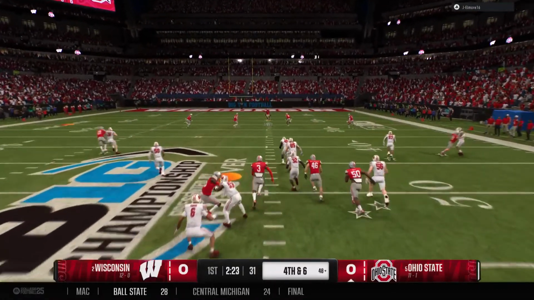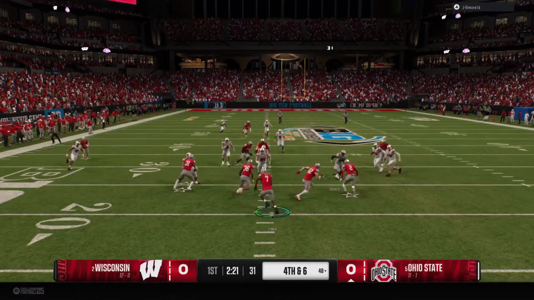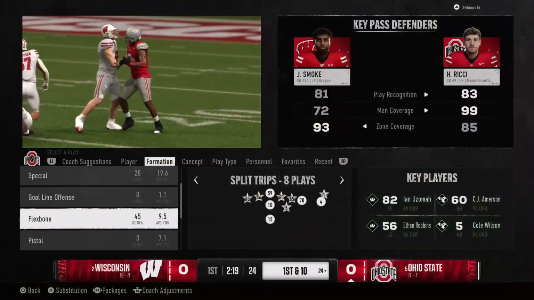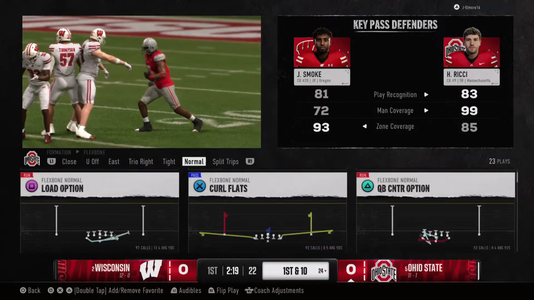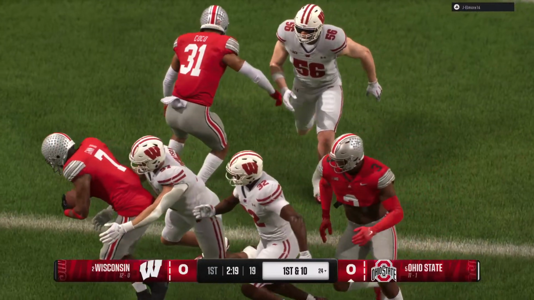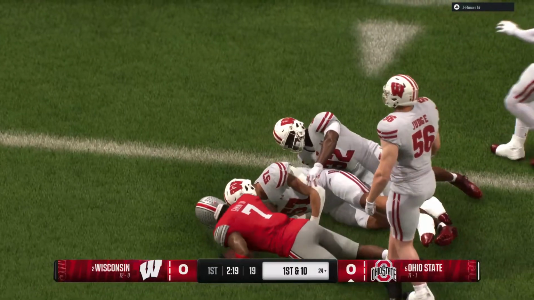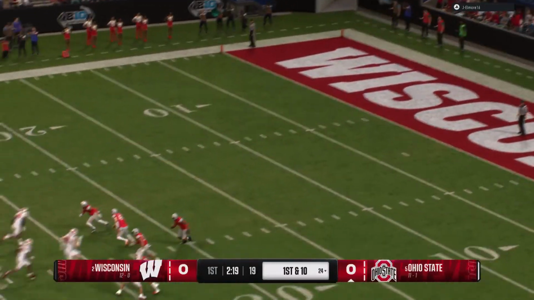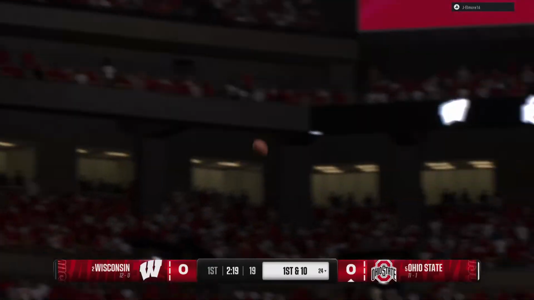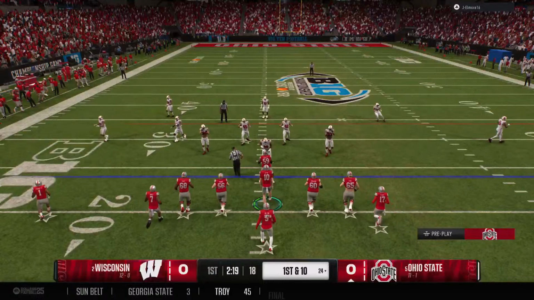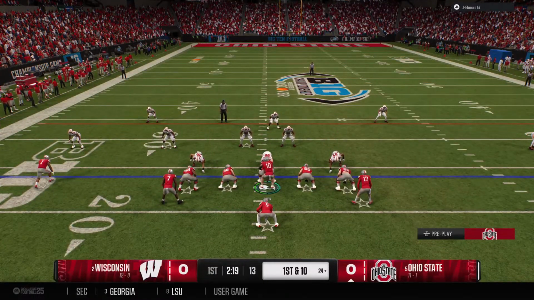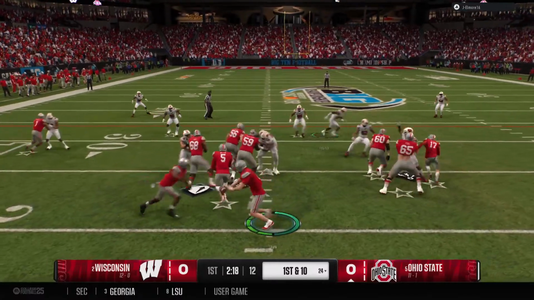It's a low punt. Won't travel very far. And the returner is brought down. Okay, here comes the Ohio State offense back on the field. Last possession, they were forced to kick it away. Can they finally get things going this time?